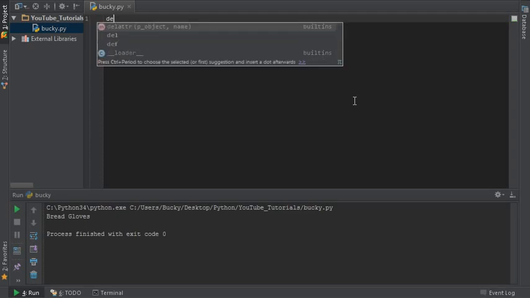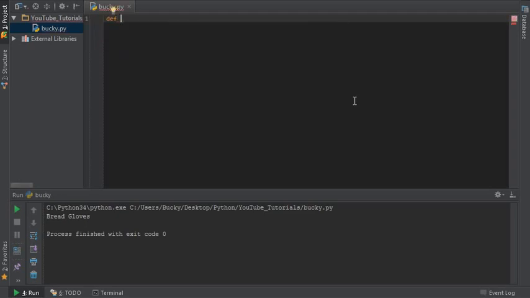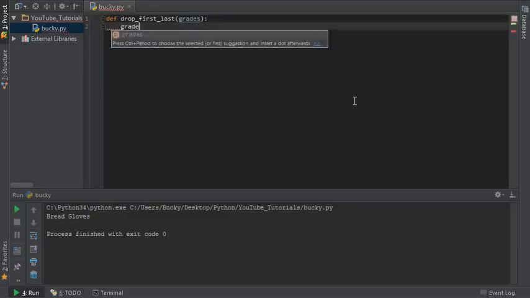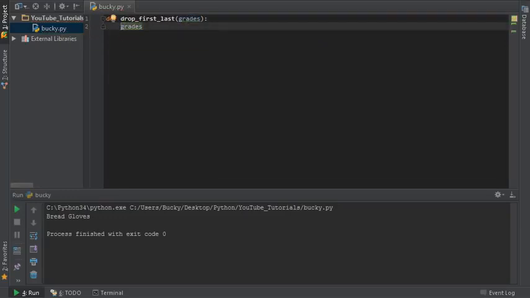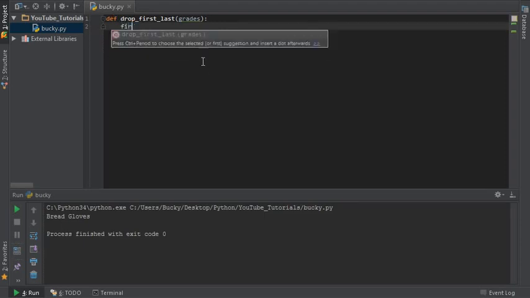Well, what you can do is start making a function, and we'll just name this function drop_first_and_last, because we're going to drop the first and last grades and average pretty much all the middle ones together to give the student the final grade. So what we're going to do is pass in grades. Grades is going to be the list, but instead of just unpacking it into a set number of variables, what we can do is this.